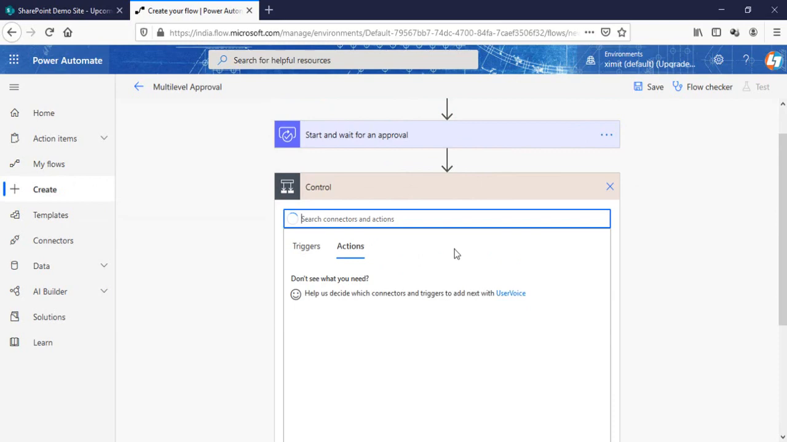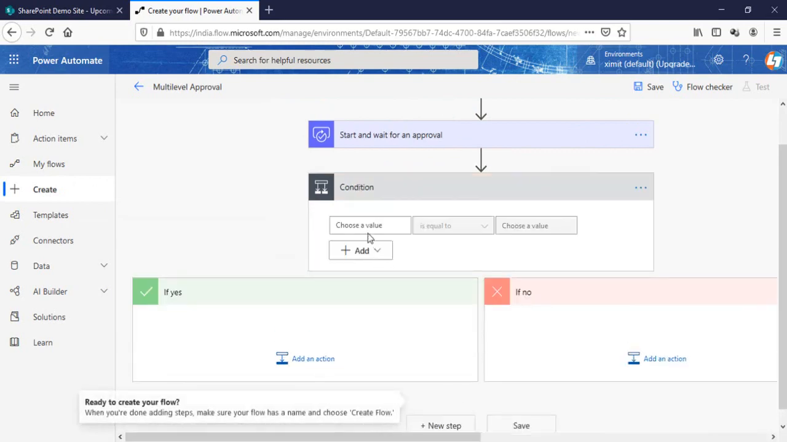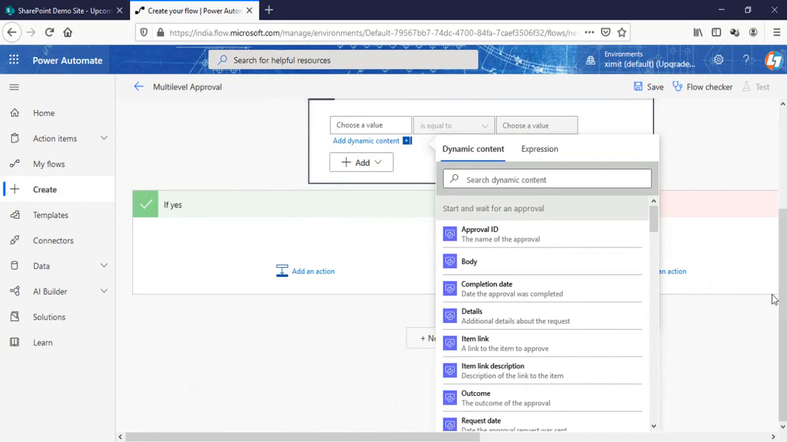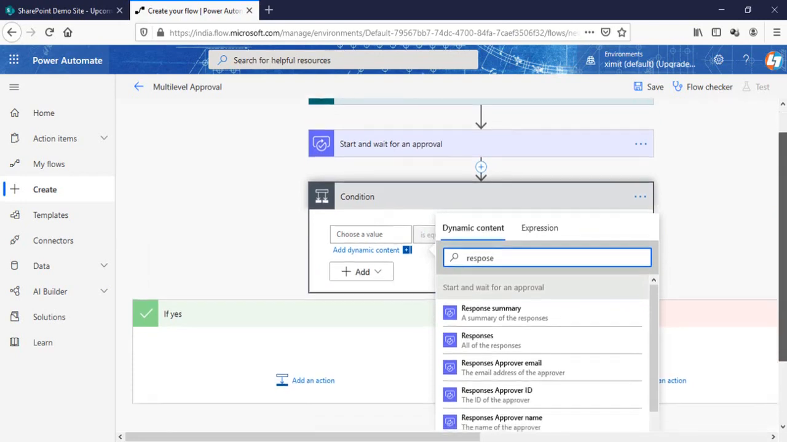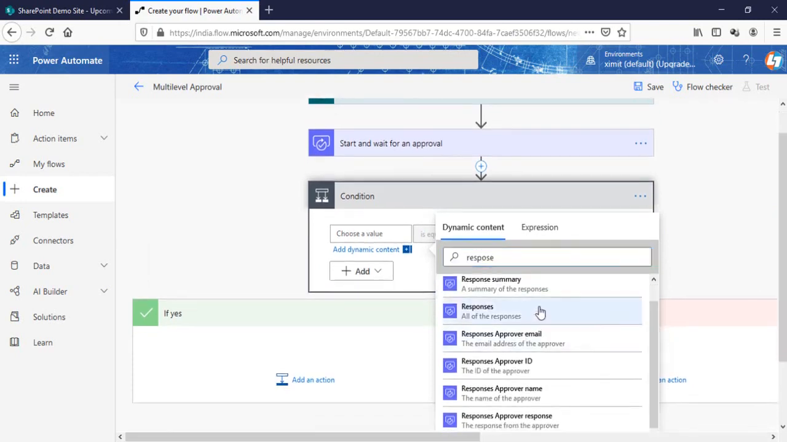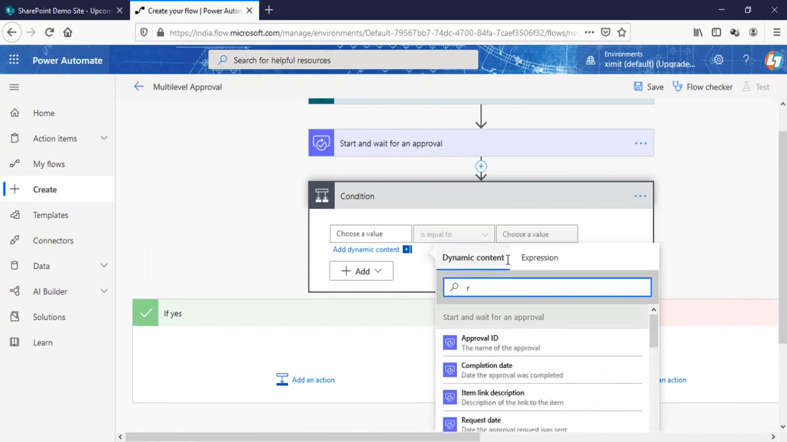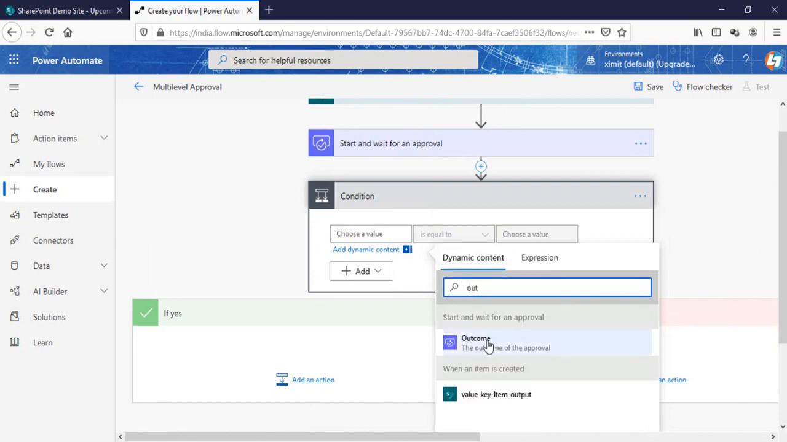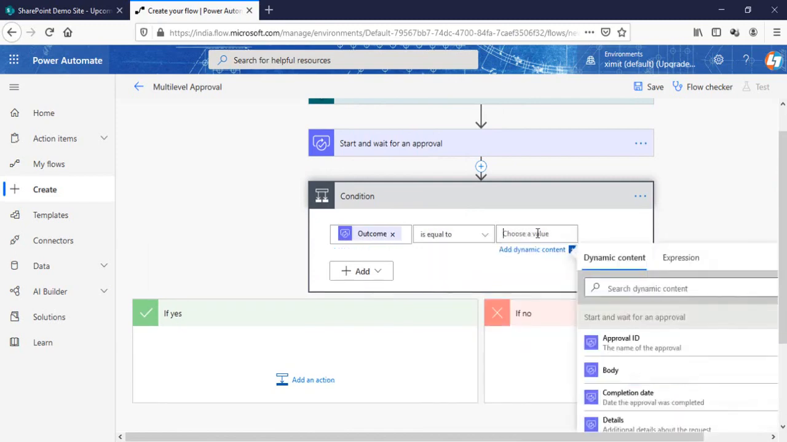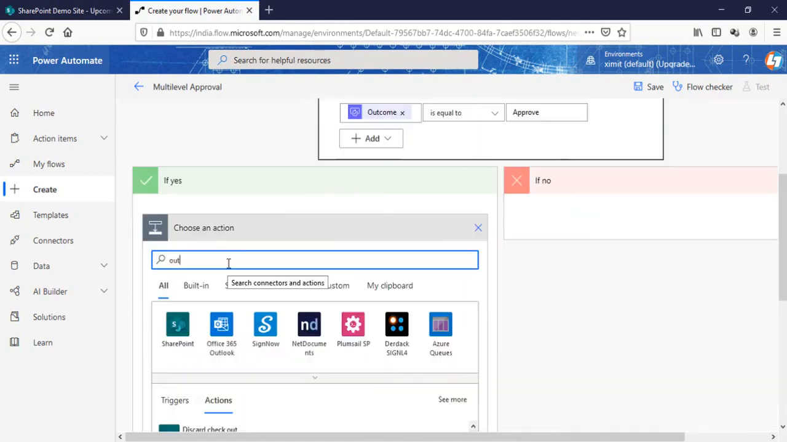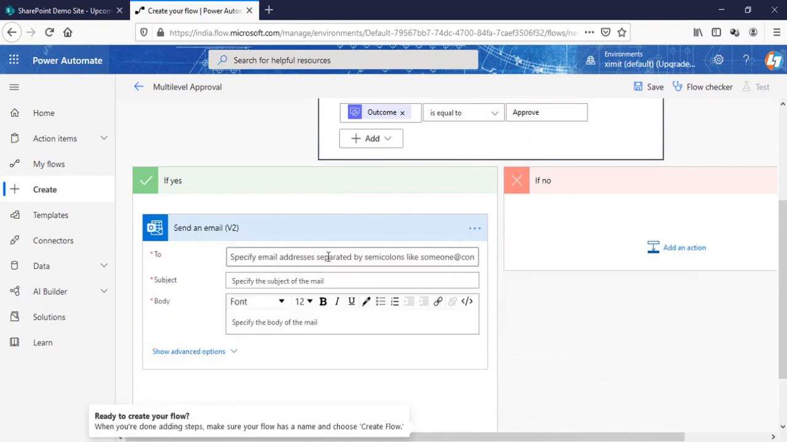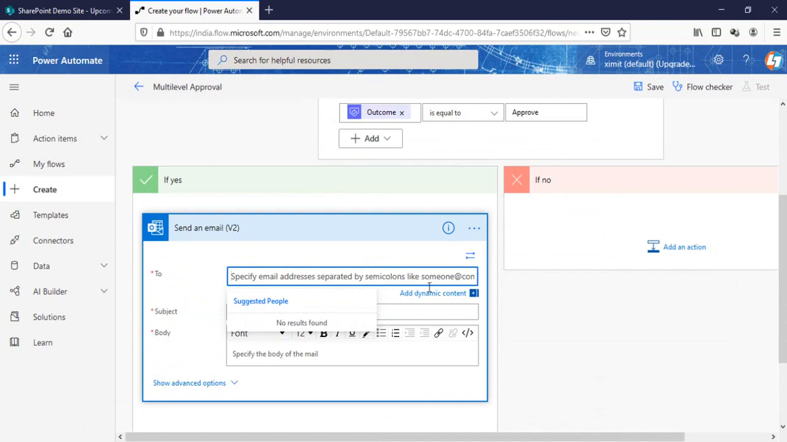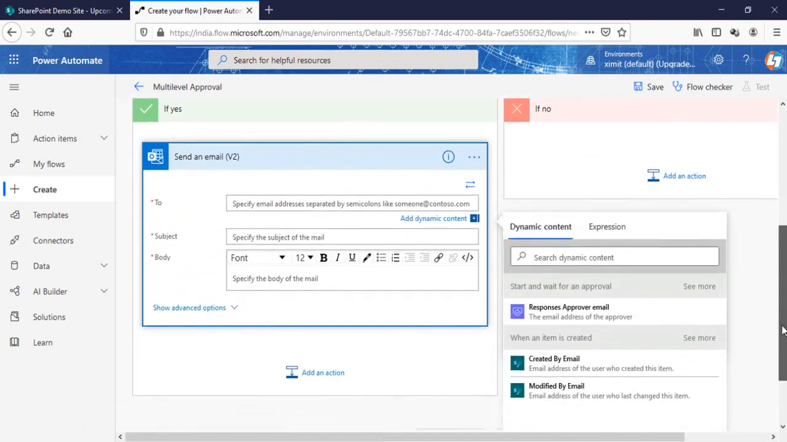And now the next step will be control, where I'm putting a condition. In our earlier approvals, we used to have a response option, but now you can see there is no response as such, it's responses. So it will now be the outcome is equal to approve, then Office 365 Outlook, send email. The email is going to be sent to the person who has created this one.